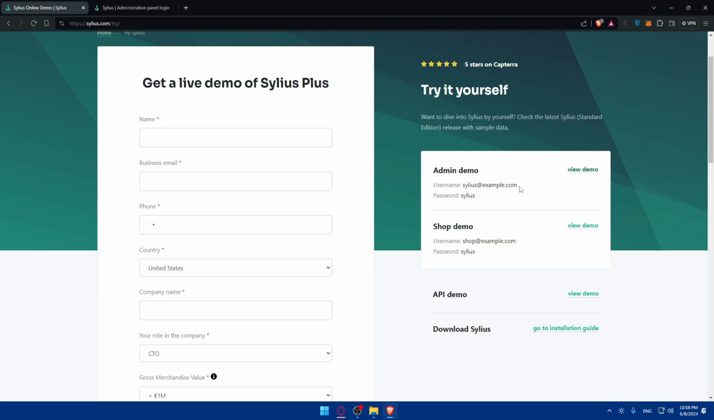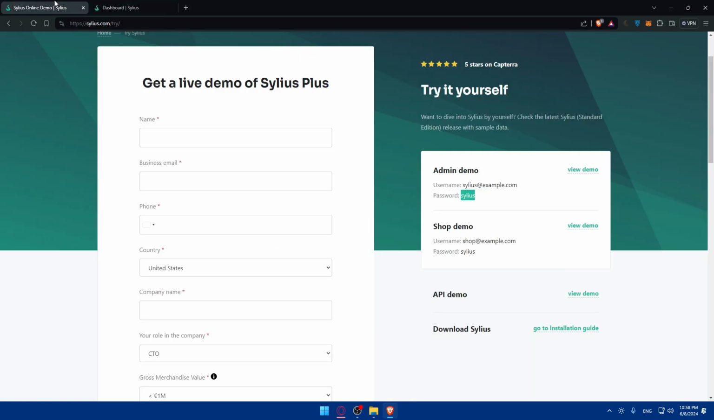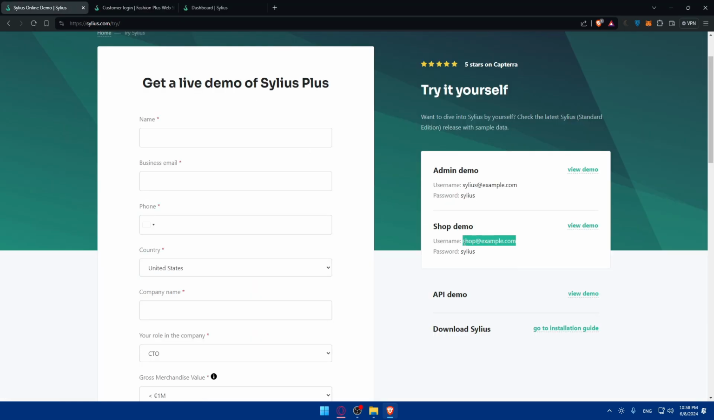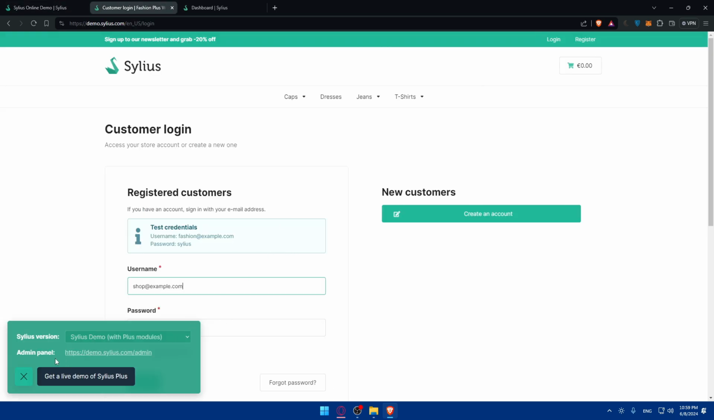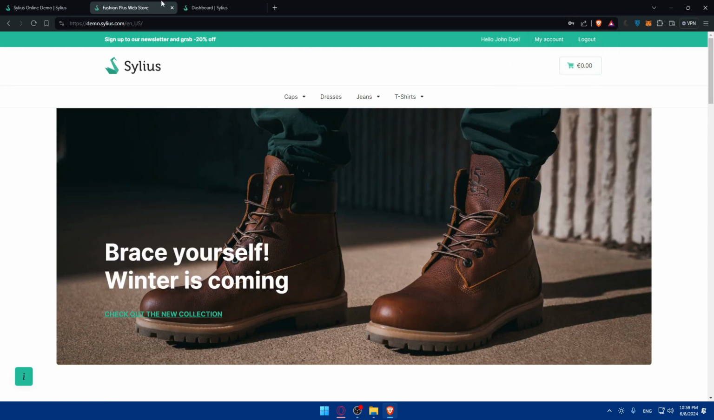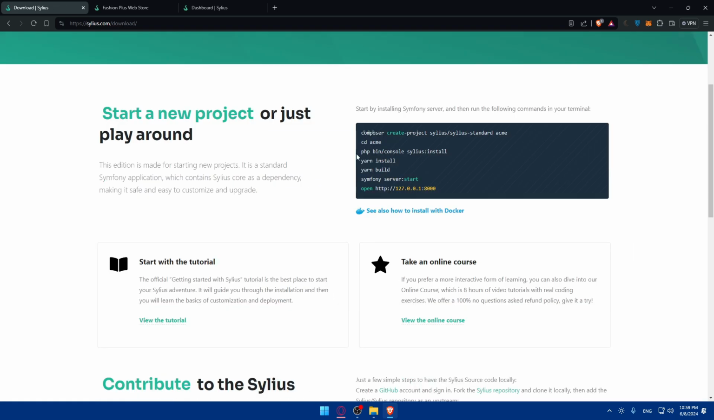So basically, you can just copy that username and simply the password. Remember me, as an example, click on login. I'll just go to the shop demo also, click on login as an example, and get those things in here, and simply that, remember me also, click on login. And yeah, as you can see, I'll just go here and access the demos, because of course you can access the demo of Sylius Plus if you don't want to pay for it. If you want to try it out first, of course you can try the shop demo and the admin demo. There's even a download option if you want to simply download it here.